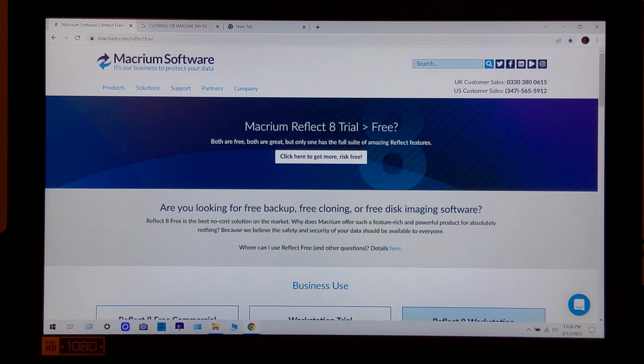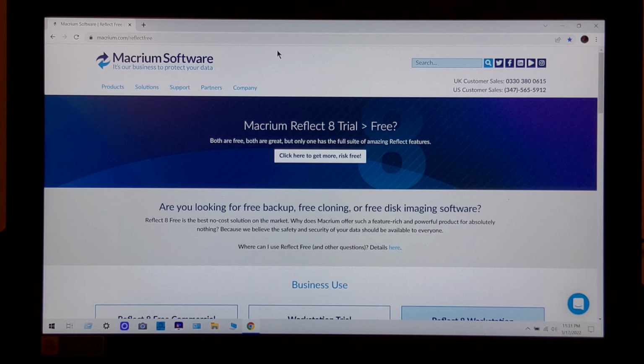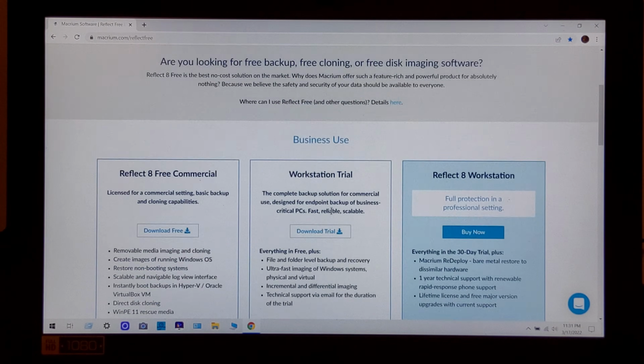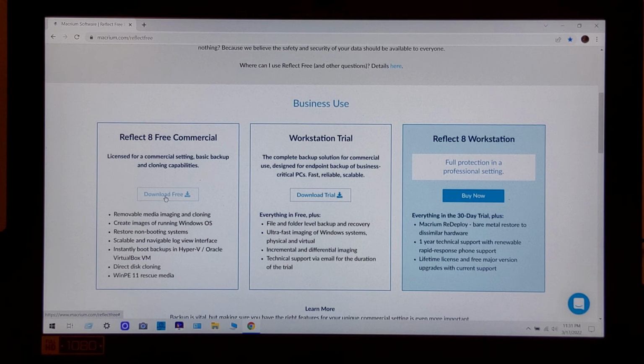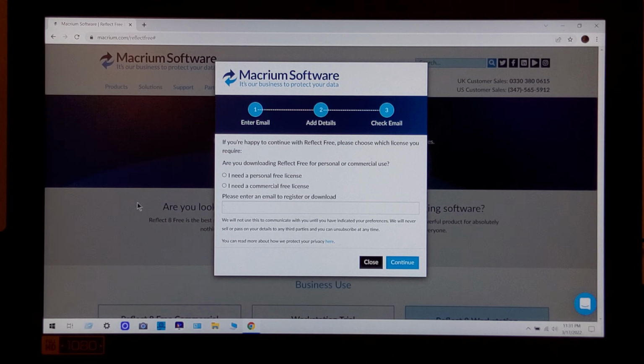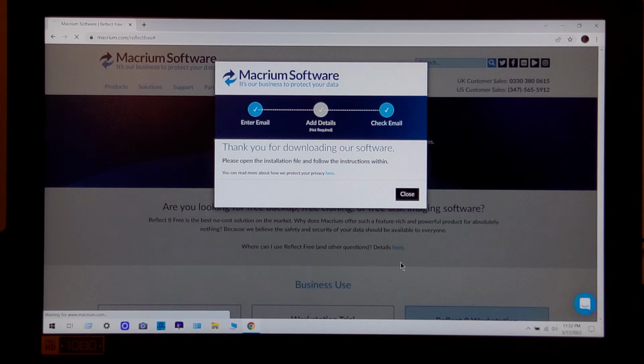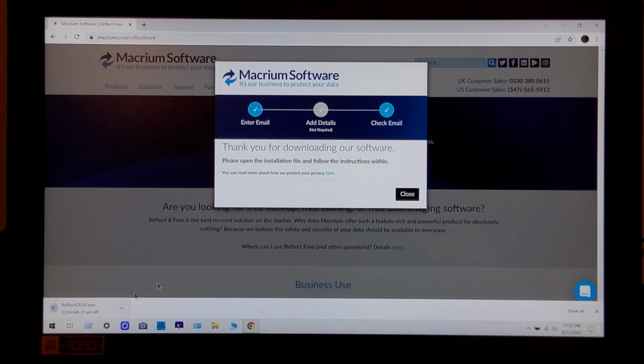Okay, so this is Macrium Reflect. This is a free program. It has no malware, no anything. It's straightforward. We are gonna download this, and you just go here. I show you in the free part, and just clicking here and continue, and I will download it here.